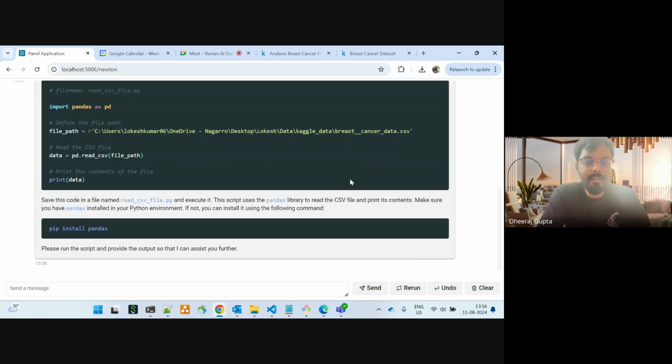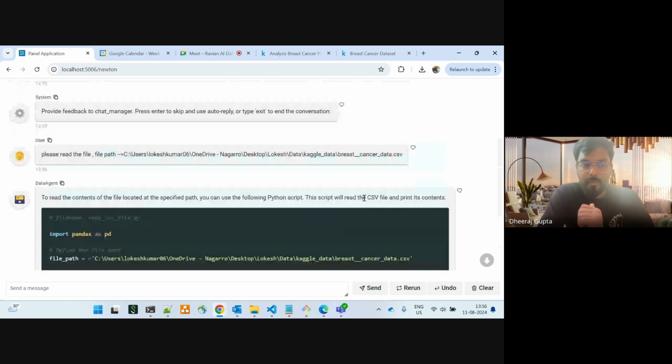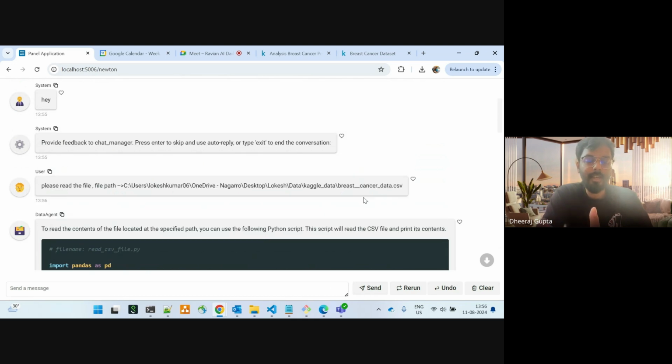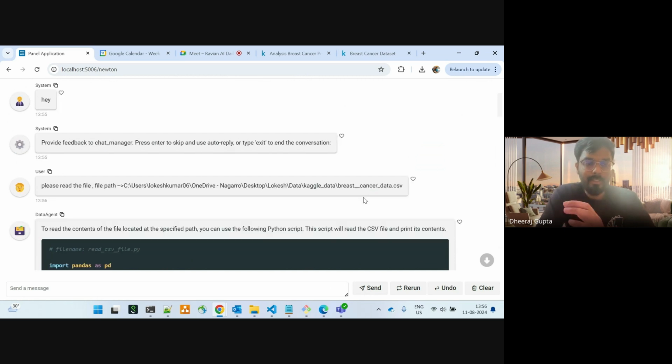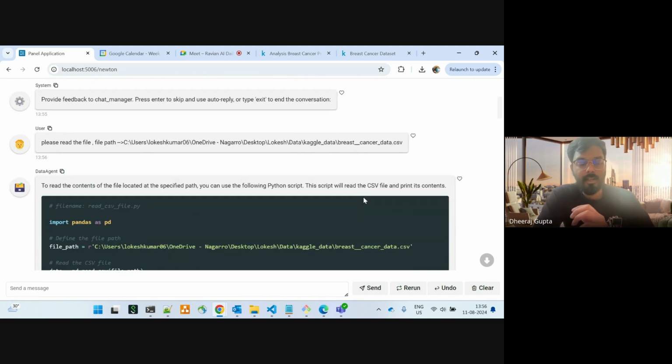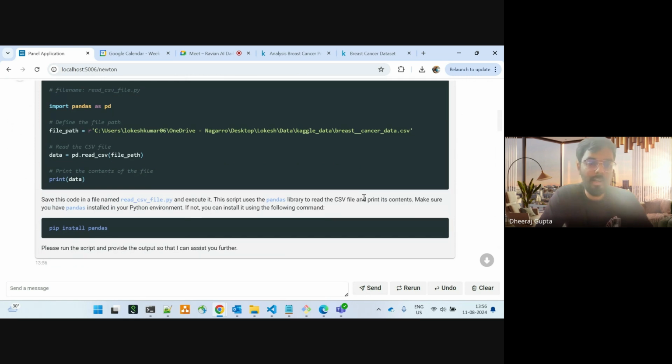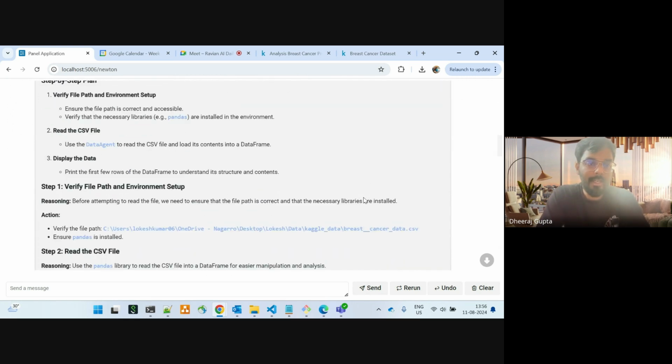How Newton works is, once you have uploaded the data, you prompt it with a question. It will create a complete plan for how it is going to solve that problem statement, write code for it, and give you output as a tabular output, or images, or insight recommendations, or it could be an ML model as well.